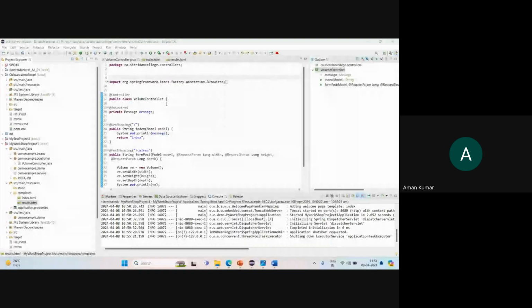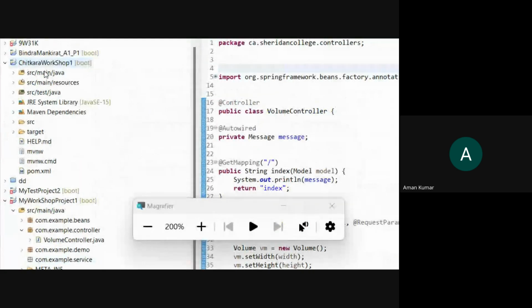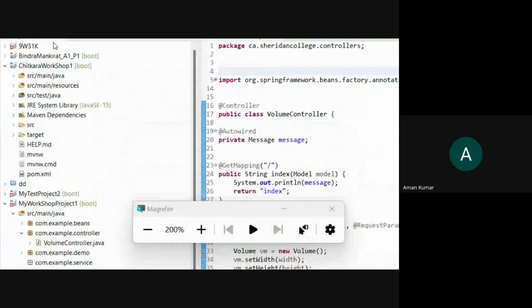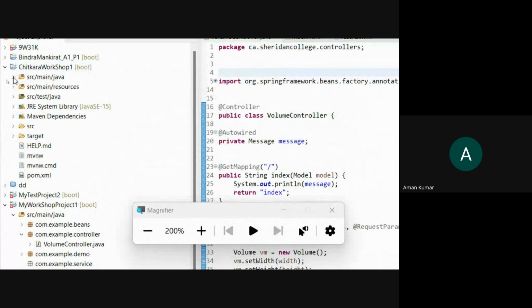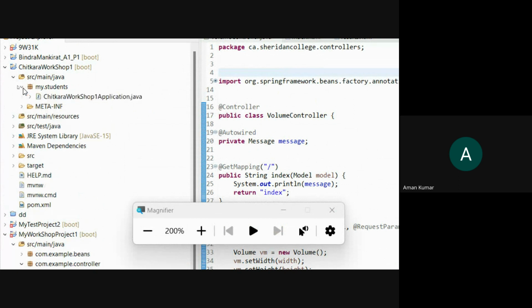Let me try to understand the structure of this. We named the project Chitkara Workshop 1, and it will first create a package java. In this, it has created sub packages my dot student. By default, this will create one java code as well. This is the source code, which means whatever Java application code we write, we will write it in this.